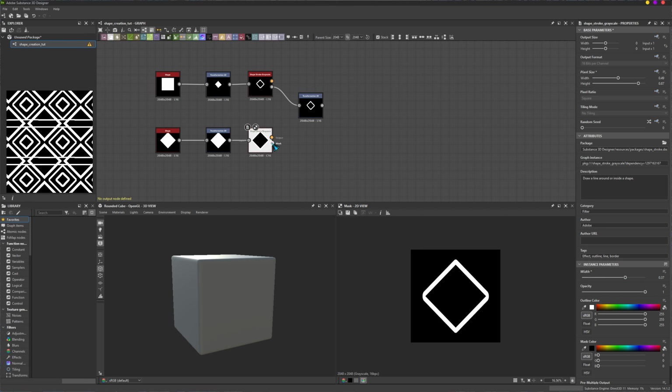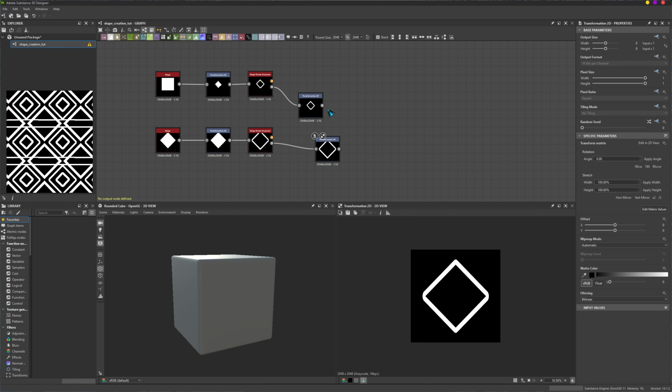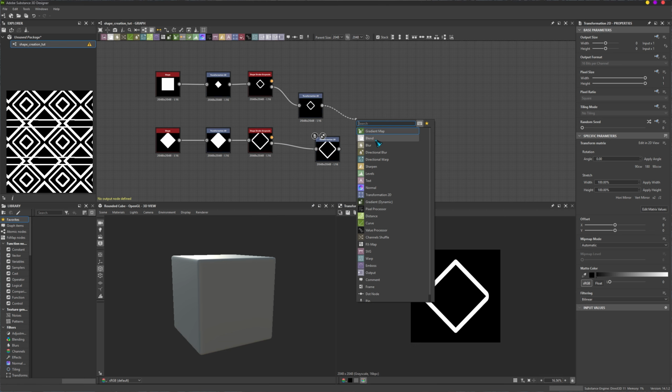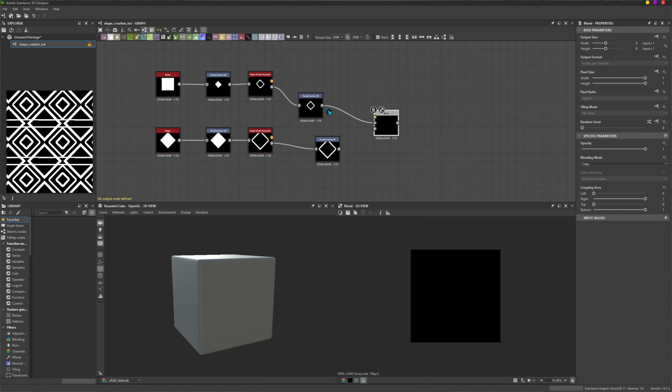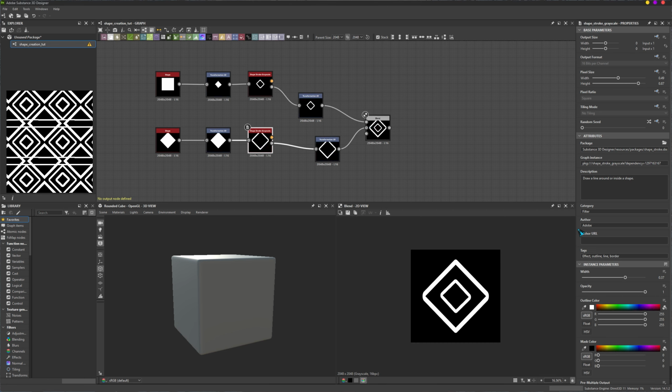Let's add one more Transformation 2D node to this second shape. Now it's time to blend both shapes together. Connect the first, smaller square to the foreground input and the second one to the background. Important step here. Change the blending mode from Copy to Lighten or Max. This allows both shapes to be visible together in the result. Now I'll make some final adjustments to width and height so that both squares align perfectly with our sample reference.